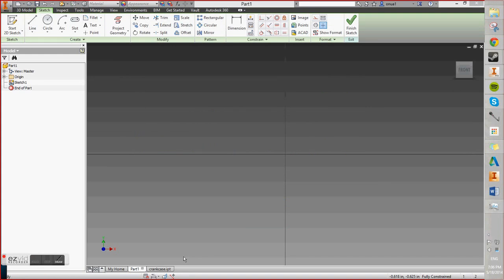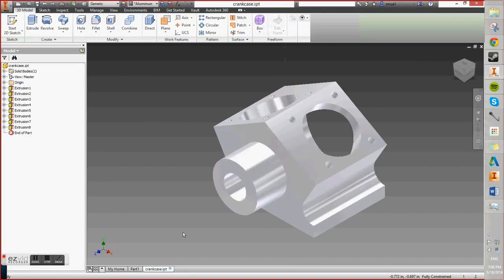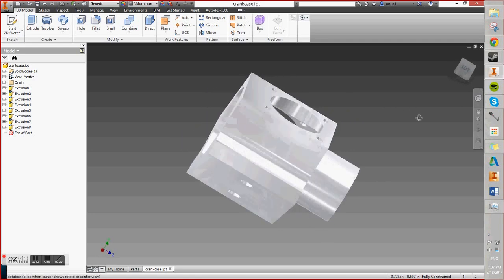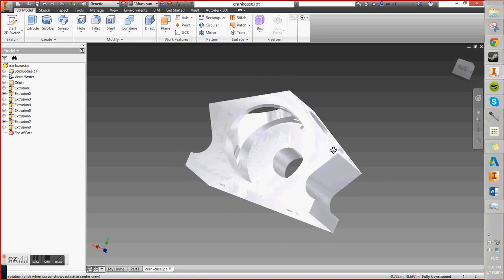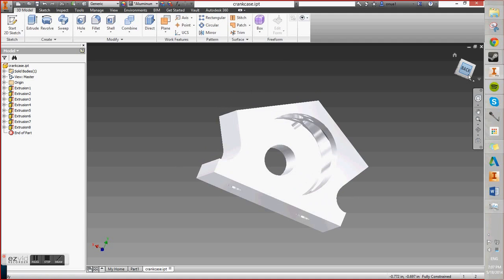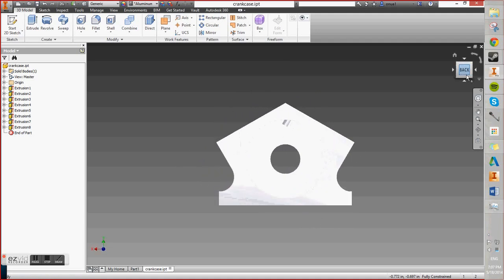So now we're going to start our actual CO2 engine demo. So this is the piece we're going to try to simulate. This is the crankshaft, and we can rotate around and see this is what the finished piece should look like. So you can rotate around by either clicking the little globe button or holding F4.